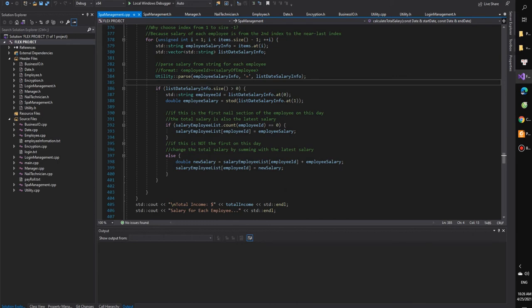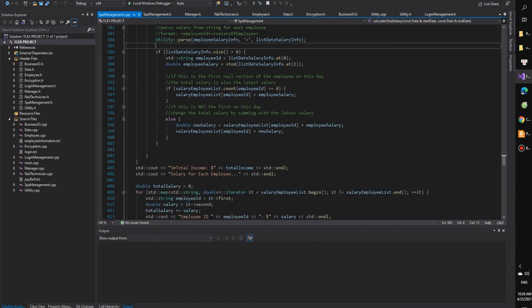If it is the first nail section for the employee of this day, the total salary is also the latest salary. If it's not the first of this day, it changes the total salary by summing with the latest salary. Then we print out in the console the total salary and the salary for each employee.